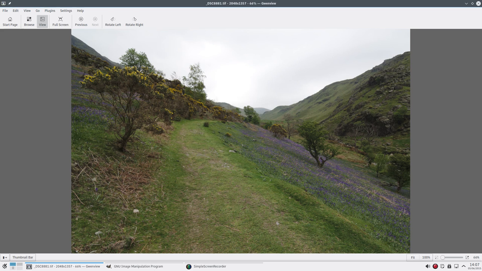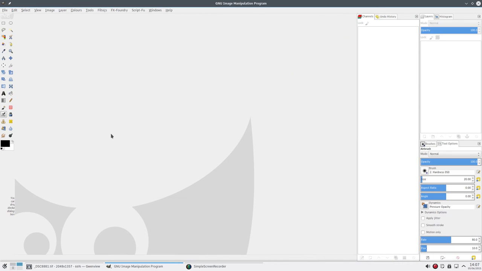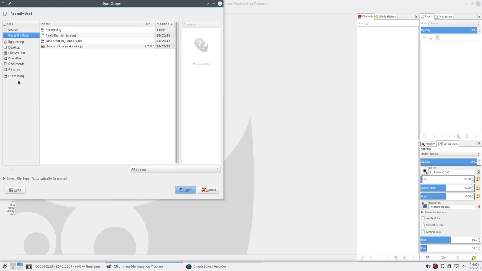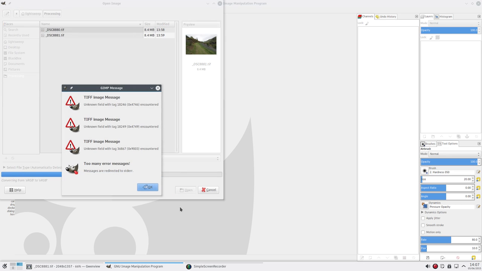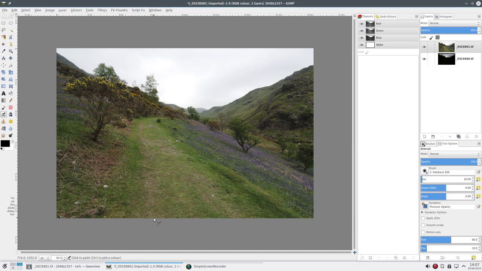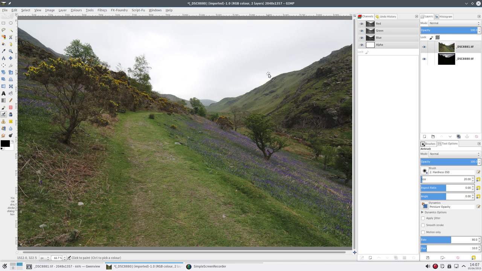So here are my two images. I'm going to go to GIMP, and we just go File, Open as Layers. Nice and easy here, a bit more tricky in Photoshop. So just take these two images and open. There we go, let's just zoom in.